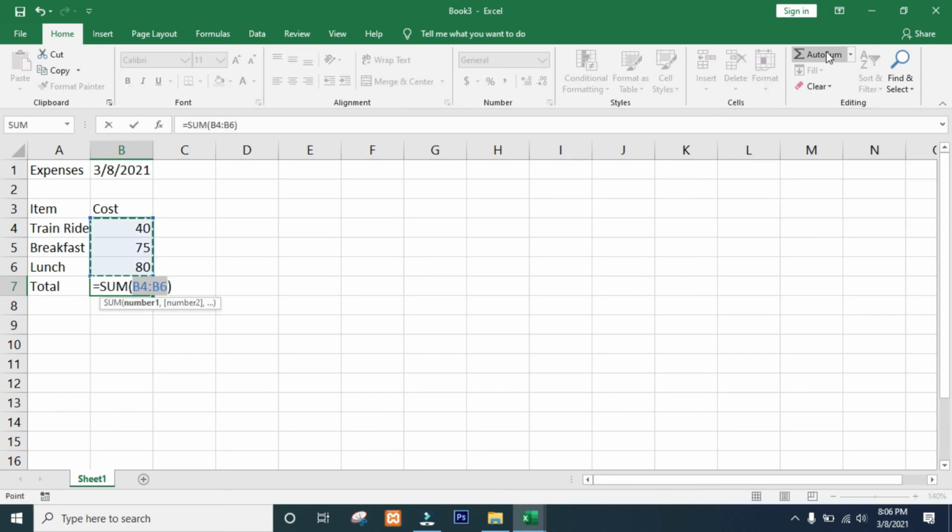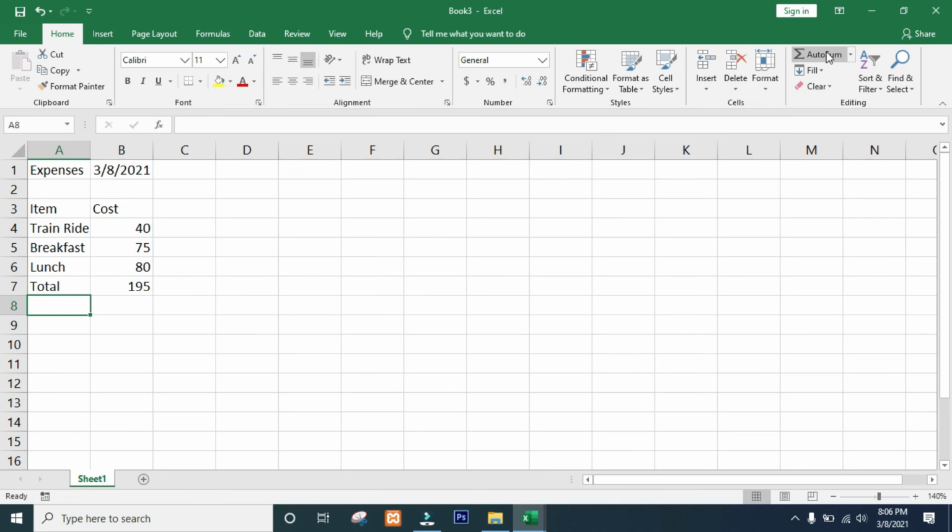You'll see it's added up all the numeric values above the cell where I originally clicked, and then just press enter. So that's my complete expenses. Now practice creating your own expenses.